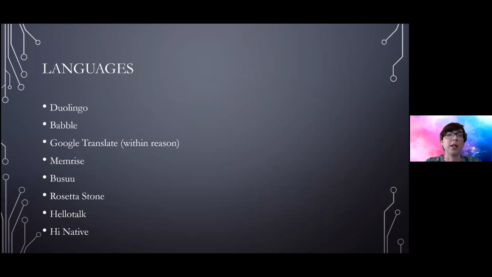And then if you want to teach yourself a language, here are a couple of free resources. Babbel does have a pay-as-you-go kind of subscription, but if you just want to use it wholly in its free aspect, it's pretty decent. So we've got Duolingo, you've got Babbel, Google Translate within reason. So Google Translate doesn't always get it right.